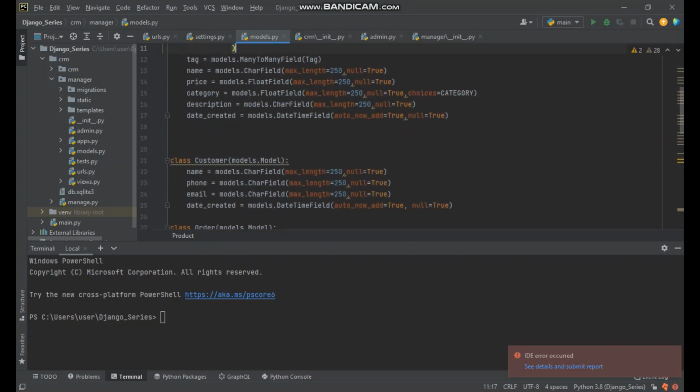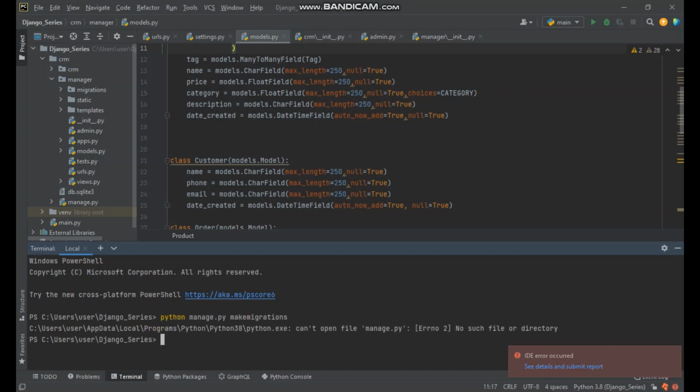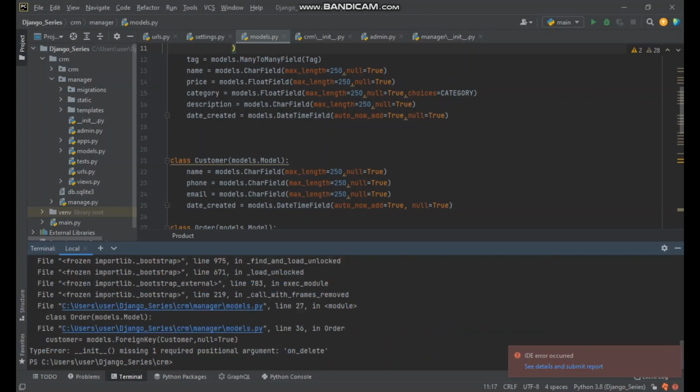So since we have made changes into models.py, we have to come here to the terminal and first, I have to cd, make sure that you are inside your project folder, which is CRM in this case, this folder which has these files here. So we're gonna say cd CRM, we get into that folder. First we make migrations.